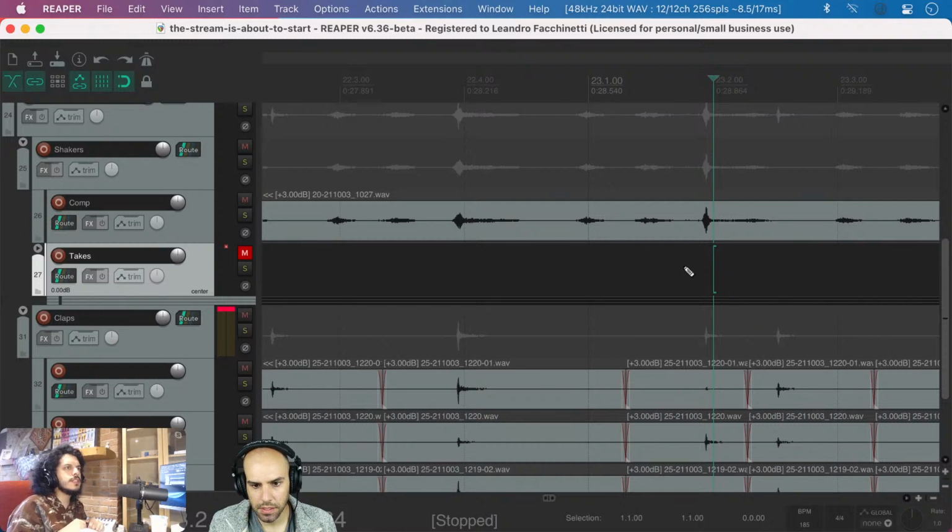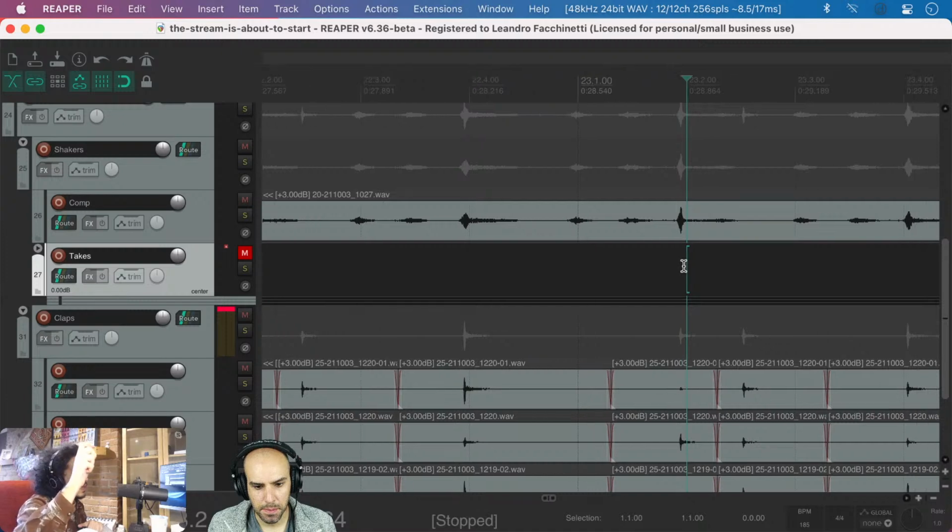Well, the first thing is that the attack of the shaker itself is delayed, from the moment the intention to make a sound comes to the moment you actually hear a sound. So there's a big rise on those transients, right? That already means that with things that have a slower attack, it's harder for us to detect whether they are on beat or not.